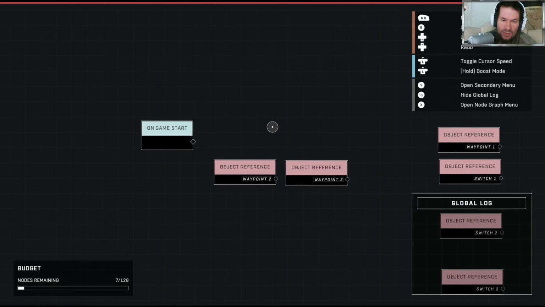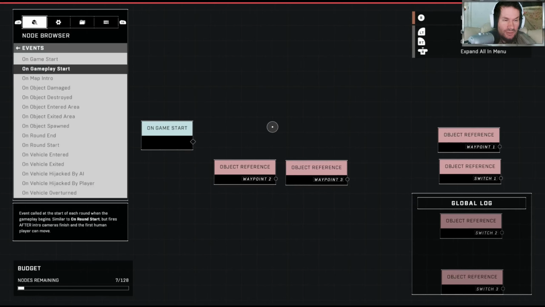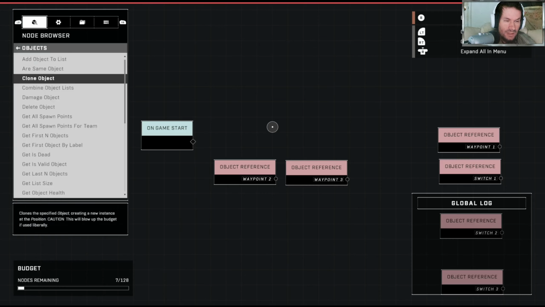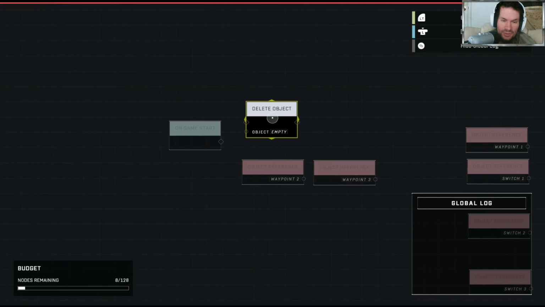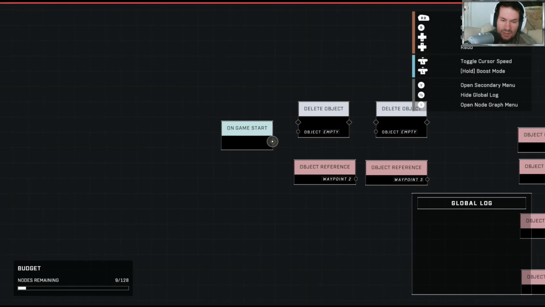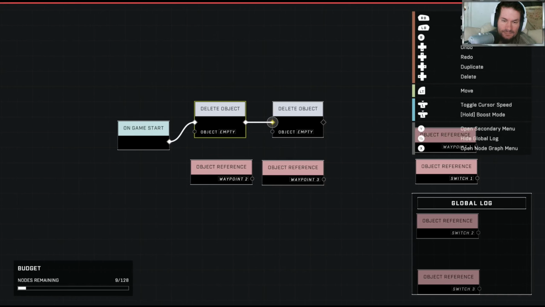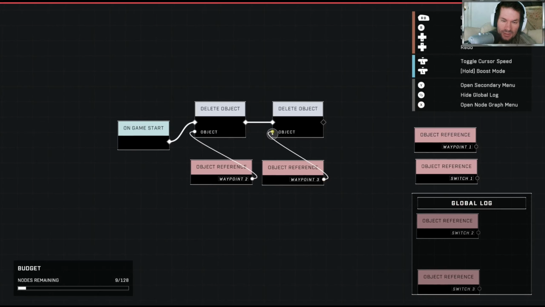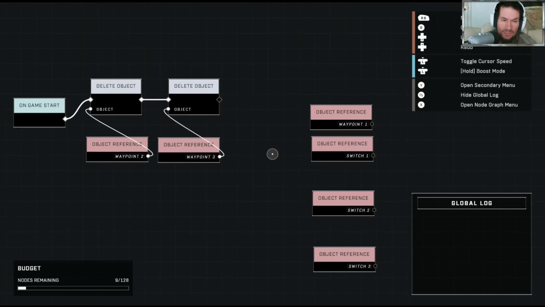For the waypoint system to work, as soon as we start, we're going to go all the way down to objects. We're going to hit the delete option. We're going to hit this twice. We're going to link these together. So as soon as the game starts, we're going to despawn the 2 waypoints, okay?